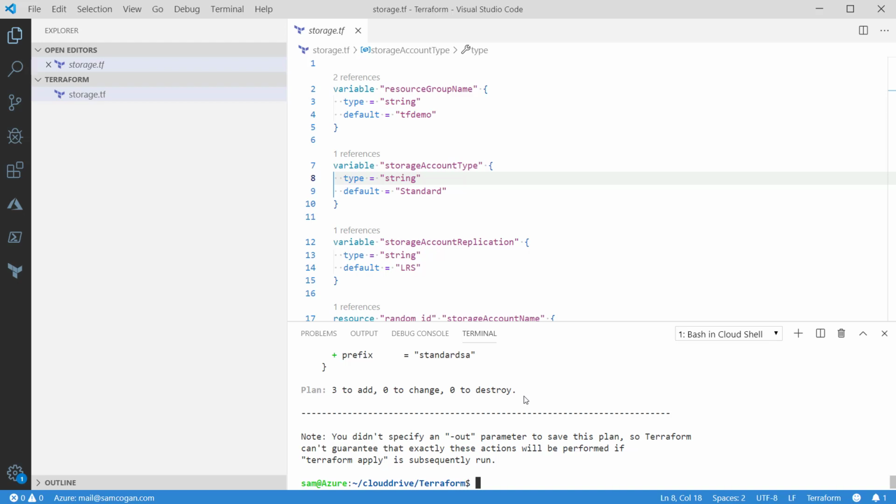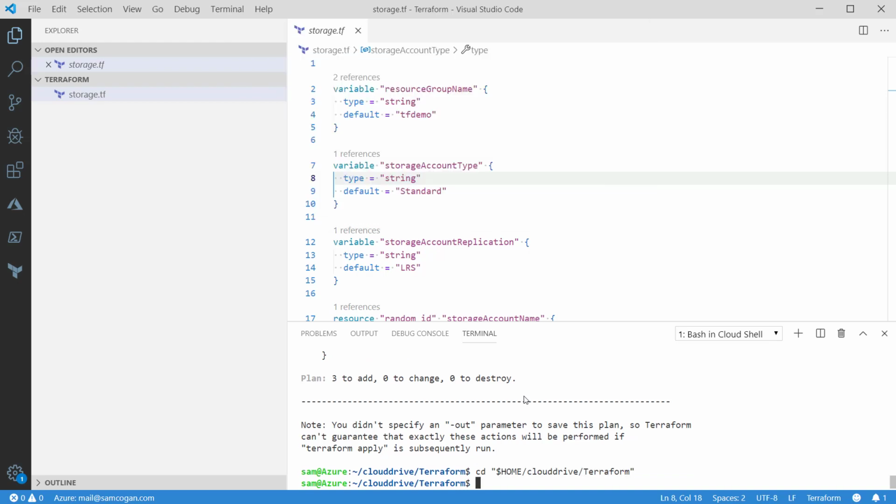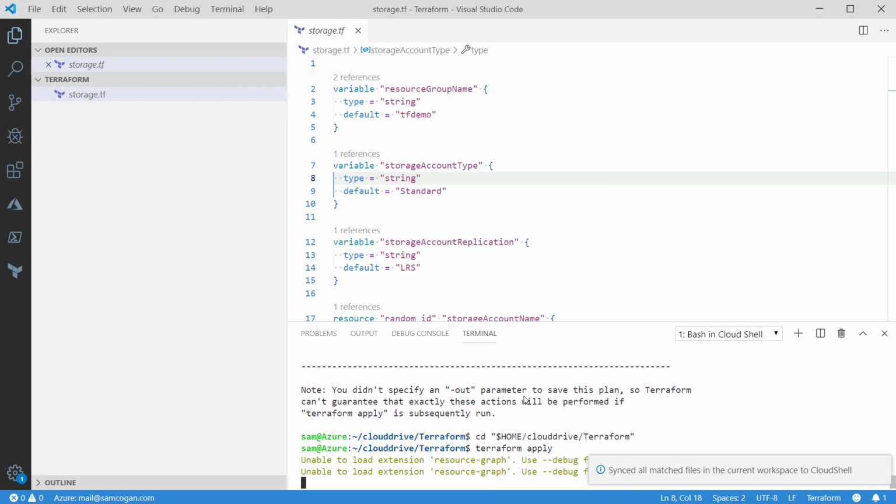So now I want to go ahead and run that. So we'll do Terraform apply. And exactly the same thing is going to happen. As you can see, most of the commands are just running their same Terraform counterpart in Cloud Shell, but also synchronizing my data up there beforehand. At no point there did I need to specify any credentials in my Terraform file. That's using my logged in credentials for Cloud Shell. And at no point did I need to install anything on my machine.